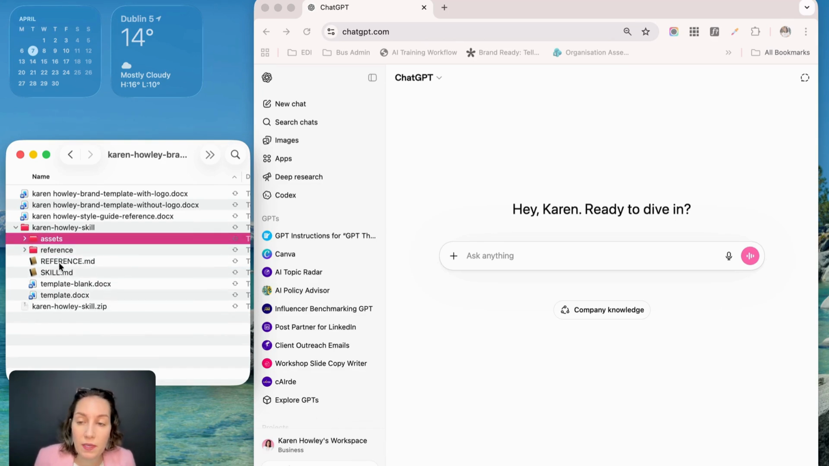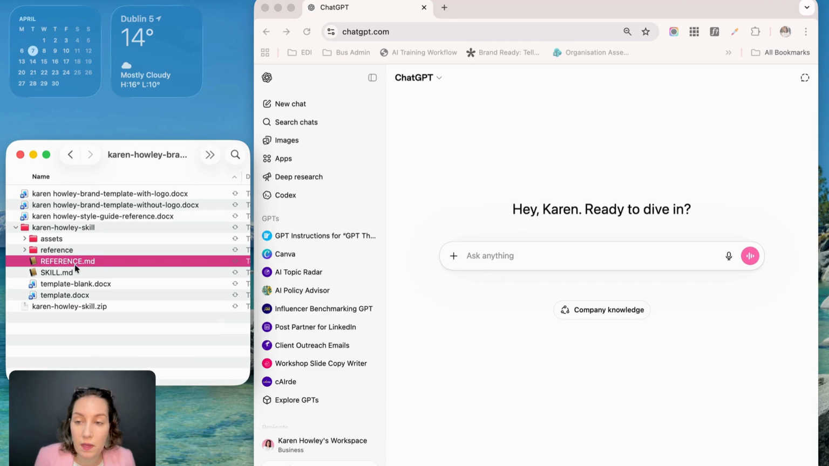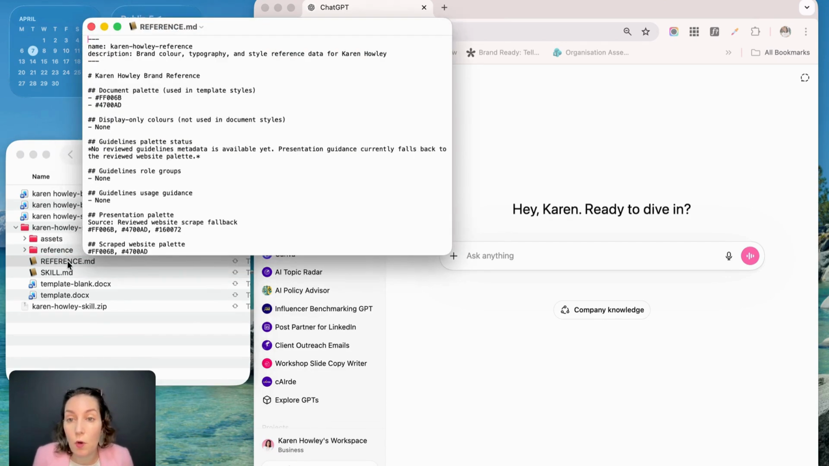Next what we have are two MD files, so they're Markdown. Markdown is just a way for ChatGPT to follow instructions, right? If you open up those files, it's basically like a detailed prompt that's in them. So I'm just going to open this up at the moment.